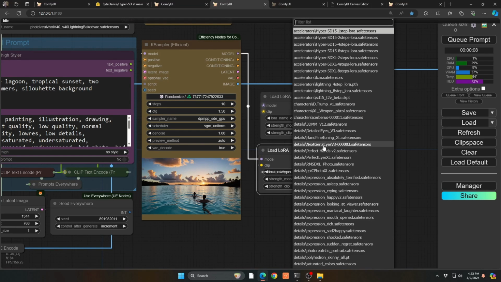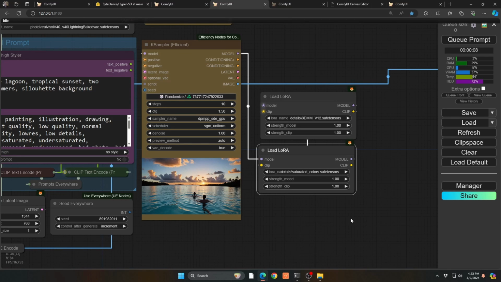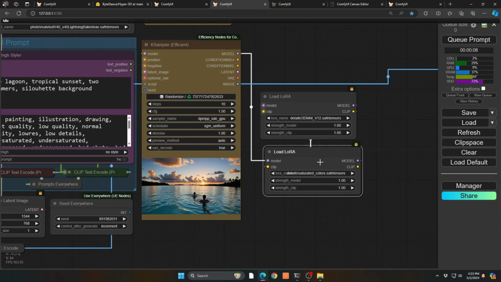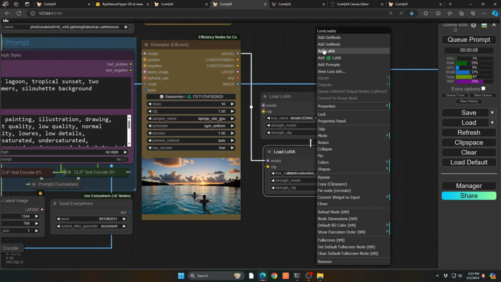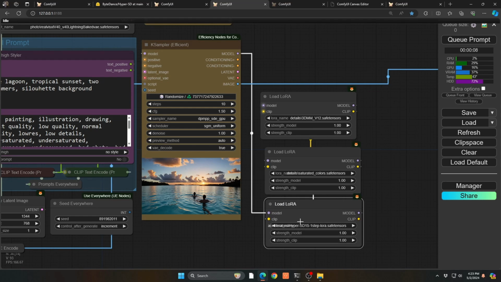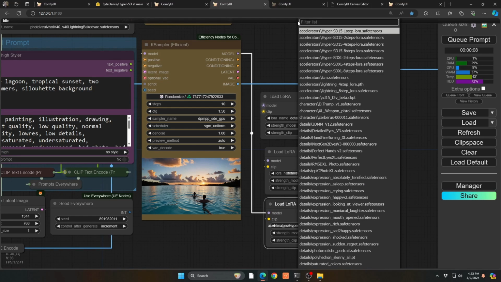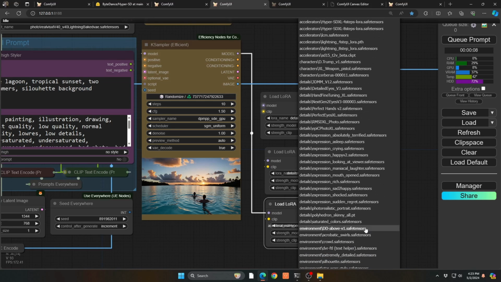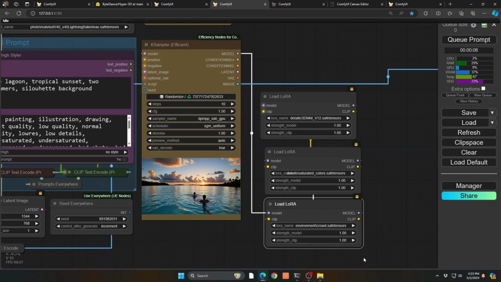And maybe here I want to add saturate the colors of the image a little bit more. And heck, I need another LORA. Maybe I have characters I want to include, or I want to do one of my accelerators here for either Hyper or LCM, etc. Or I want to include a crowd of people.